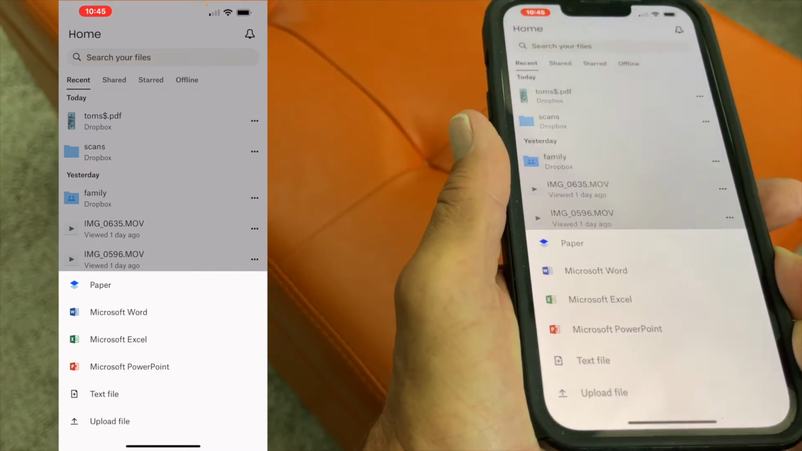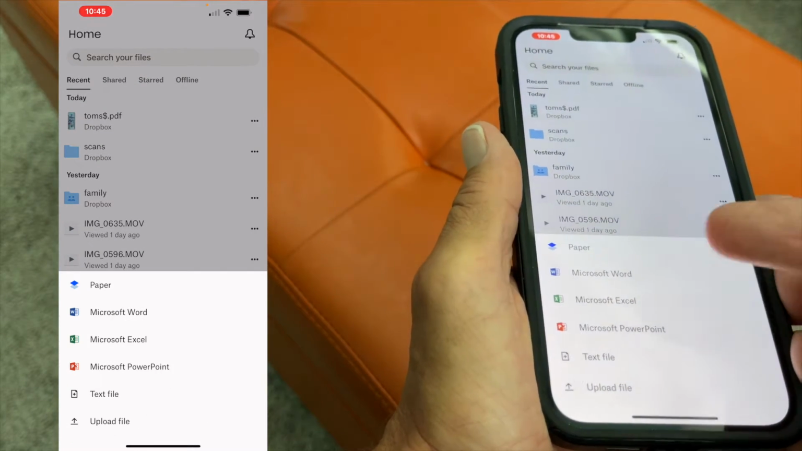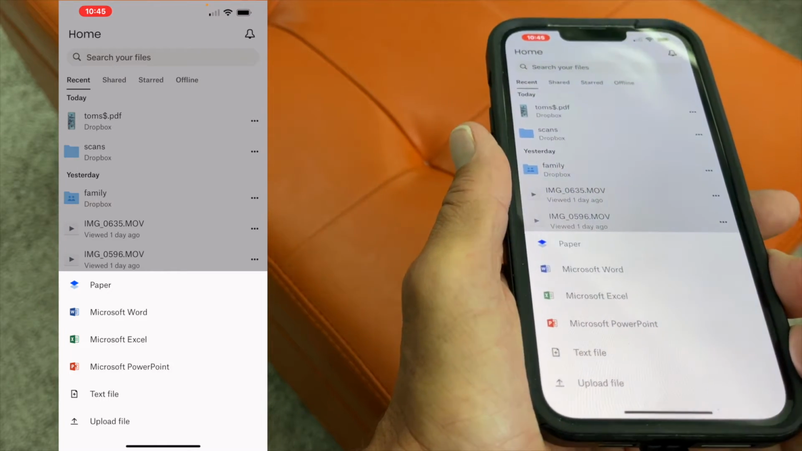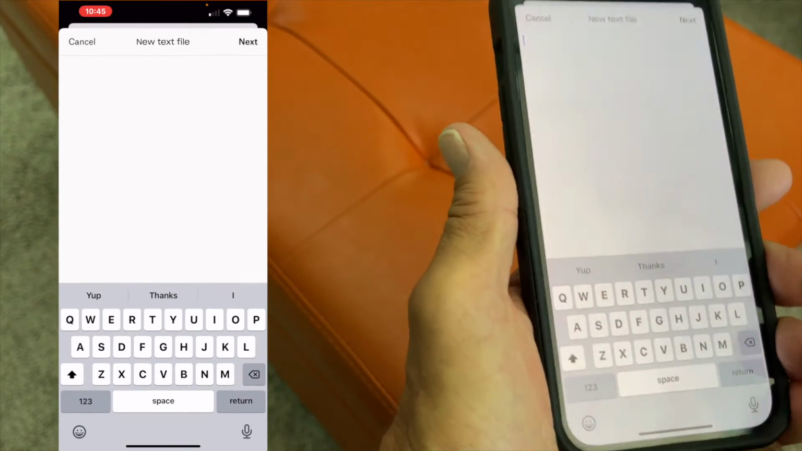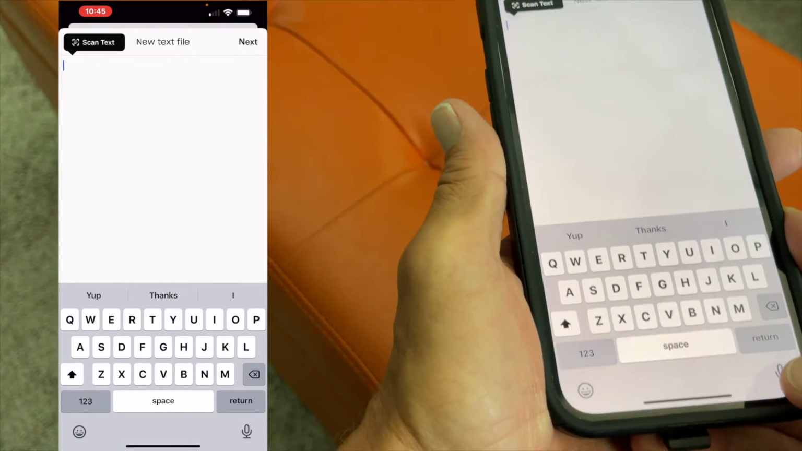You press on that. Now you could upload a Microsoft Word, Excel, or PowerPoint. But if you want to do a text file, you've got to click this. And now you can make a text file. And I'm just going to go ahead and type it in.